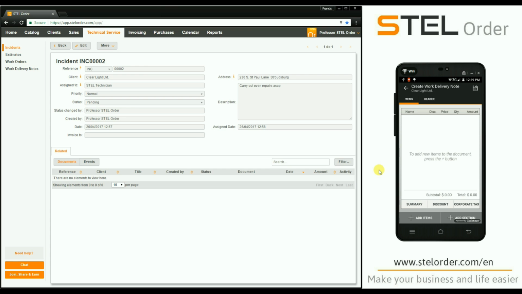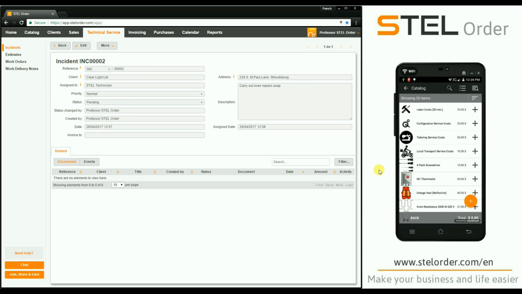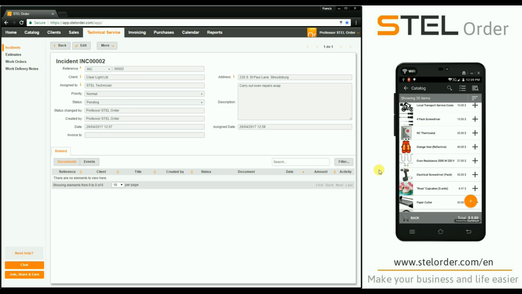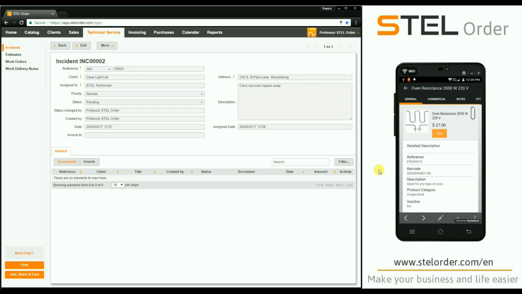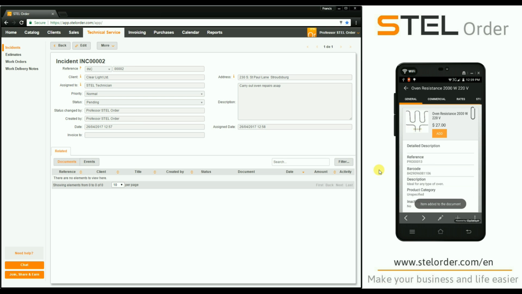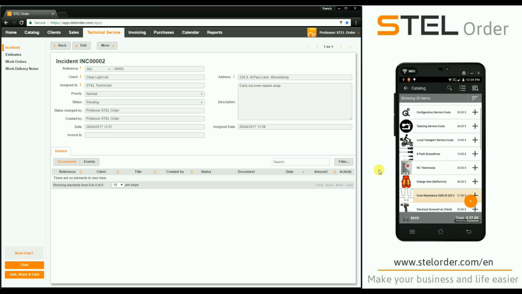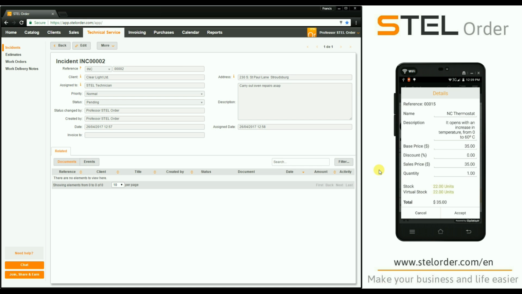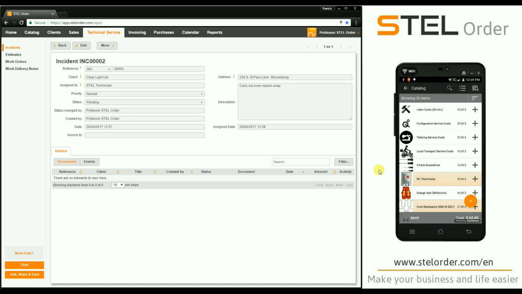And the technician can now add items in relation to the work carried out. So say, for example, he has changed the oven resistance. Simply click add here, accept. We go back. They can also add an item, say the thermostat, by clicking on the plus button, click and accept. And now say that he's also going to charge them the labor costs.